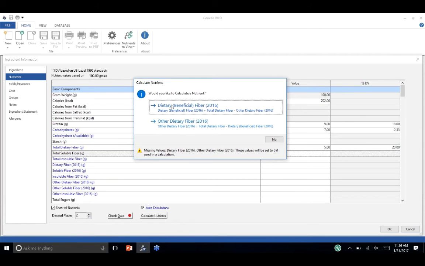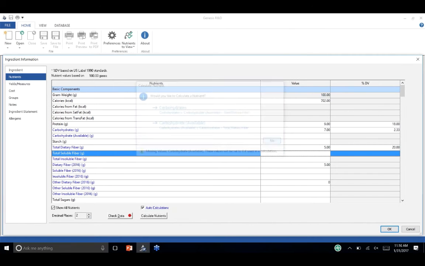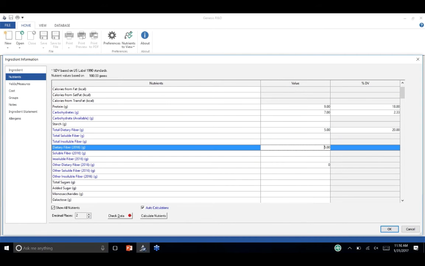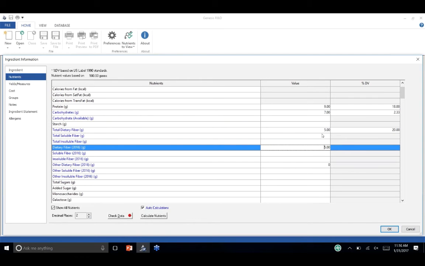So at this point, I'm going to click the top formula here, because I'm interested in calculating specifically the dietary beneficial 2016 fiber. I click on that. It's going to continue to ask me if I'd like to calculate any other nutrients. At this point, I'm going to say no. And what you see has happened now is the program has automatically populated the other fiber with a 0, and it has matched the dietary fiber 2016 with the total dietary fiber.